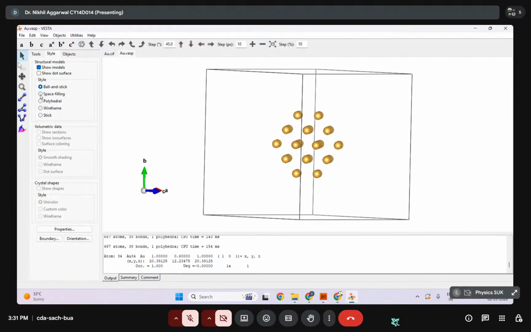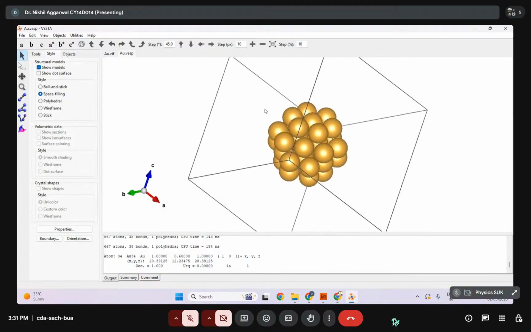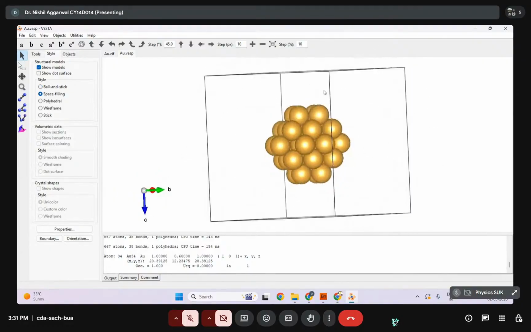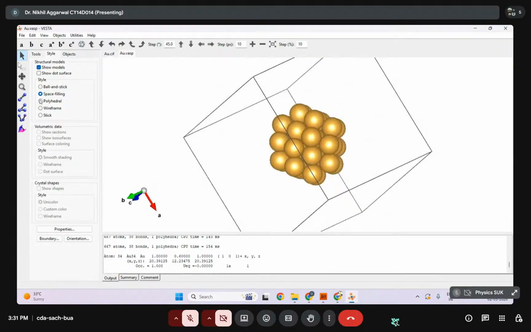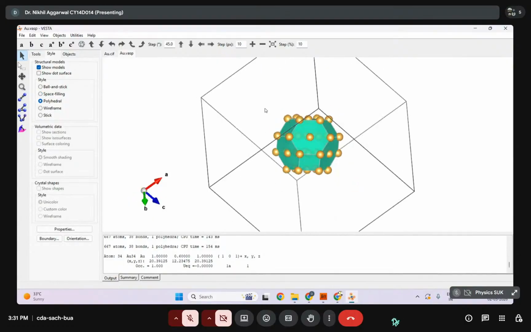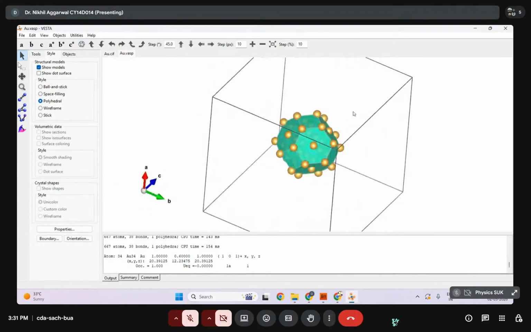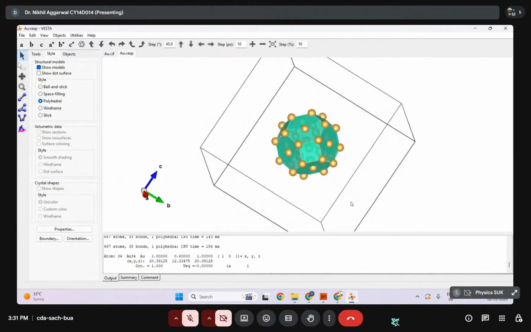You can see it in a better form so that it looks like a spherical shape, like this one. And similarly, you can see the polyhedra model, which gives you an even better picture. So we are done with the designing of the gold nanosphere of 1 nanometer.